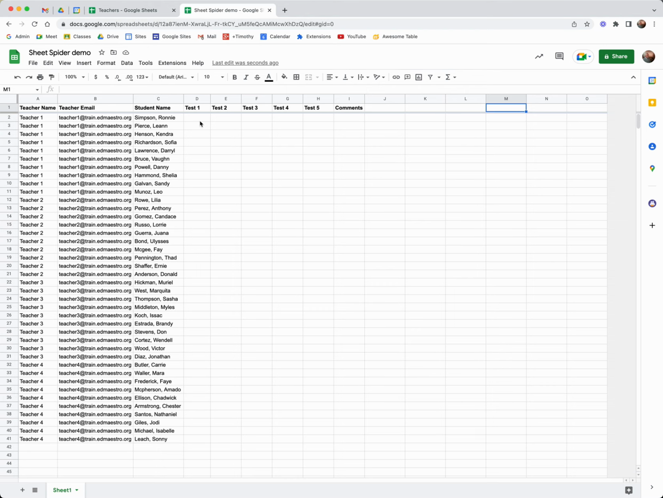or a test 4 or 5 different times, and you want to be able to get that data returned to you. So what Sheet Spider does is creates a sheet for each one of these users and teacher name. For teacher 1, it's going to create a sheet, and it's going to make all the rows that you see with the students in teacher 1, and it's also going to include their email address, because that's how we're going to share that sheet with them. So let's get started and see what it can do for you.